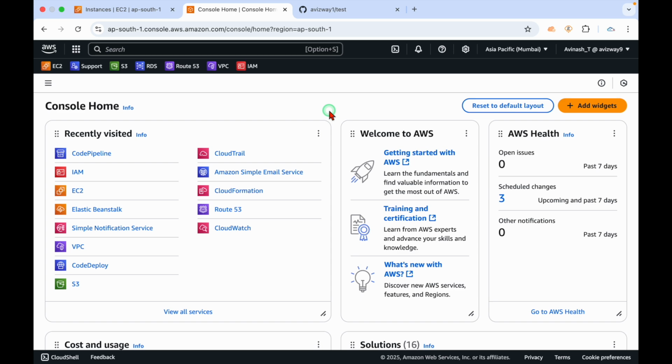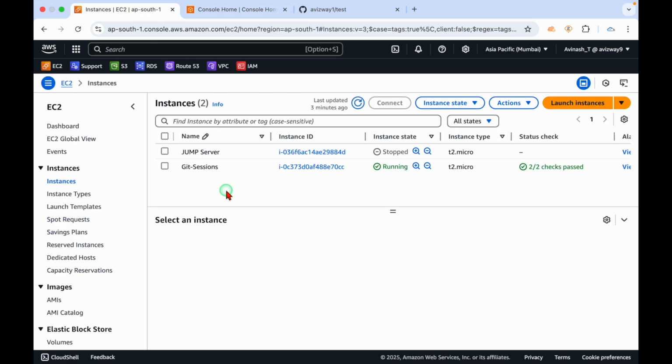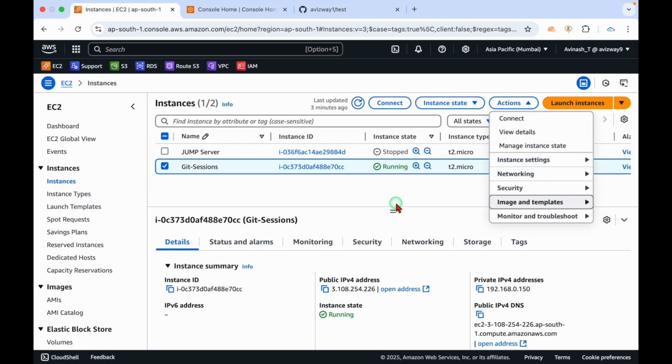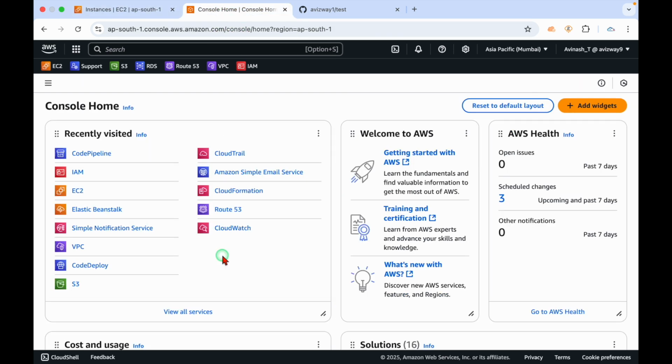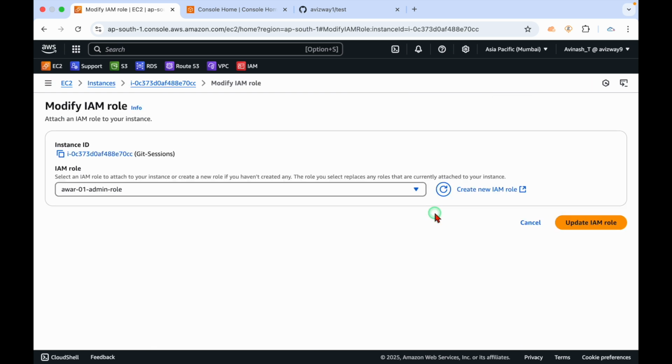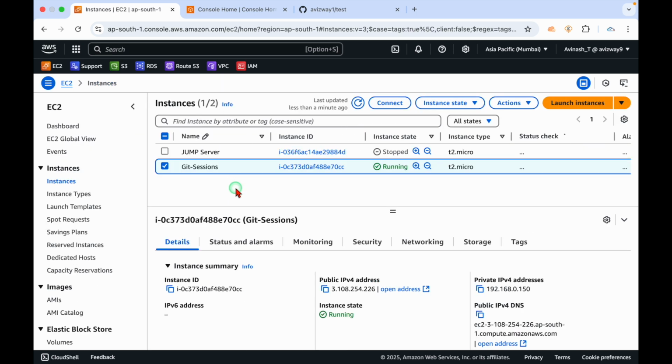For that, first we should have an EC2 instance, and make sure this EC2 instance has a role attached with the SSM service. So basically in the background, whatever pipeline we are going to create, SSM will be used to send the files into that EC2 instance. For that just navigate to Security, Modify IAM role, and you can attach an IAM role. Here I have added an administrator role to this EC2 instance.